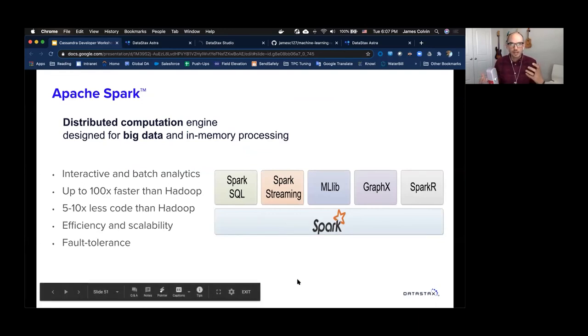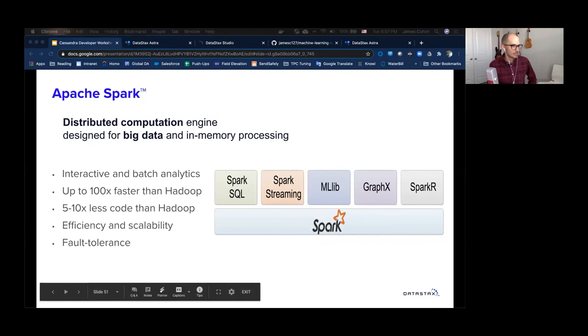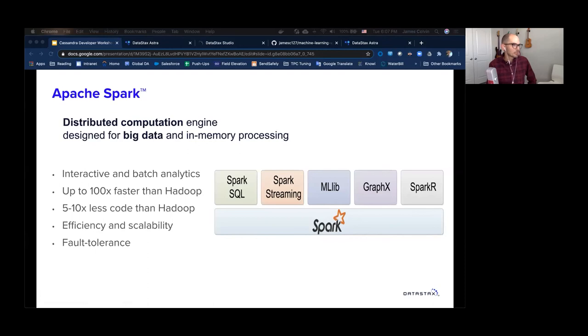Spark is a distributed computation engine. So you're going to hear the word distributed a little bit when I talk about both Spark and Cassandra, right? They are both distributed systems that allow you to spread out the workload, both on the analytics side and on the database side. So they go very, very well together.